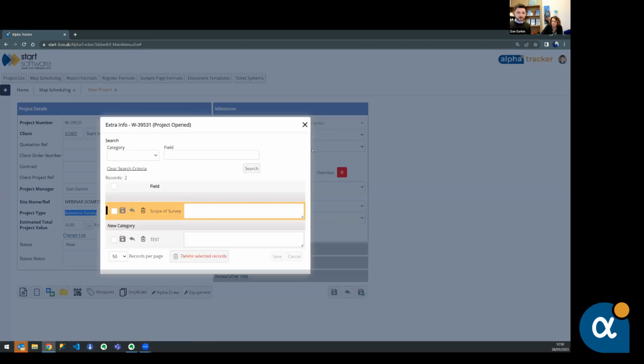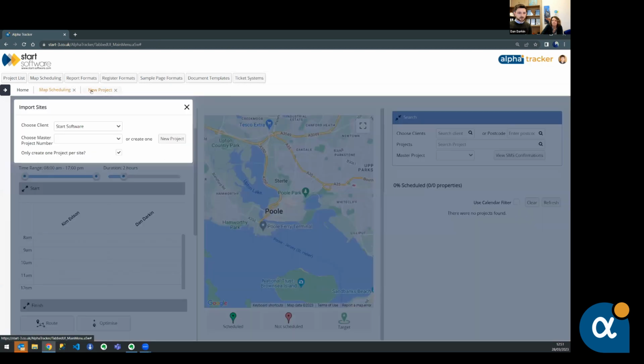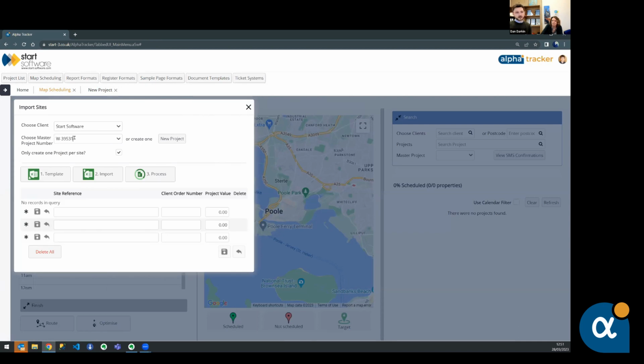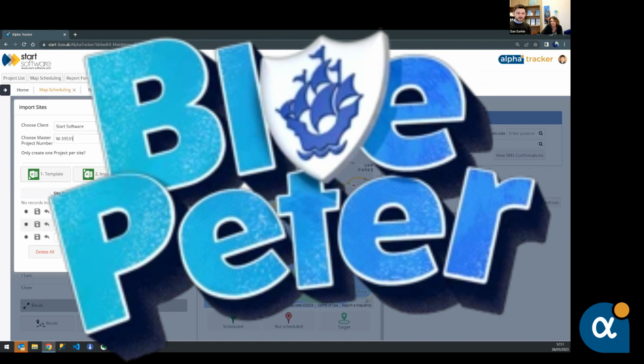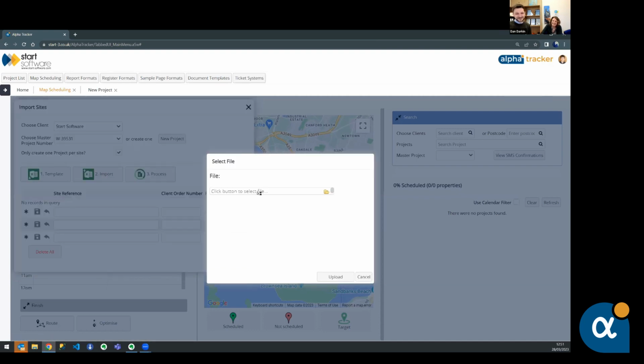And you can do this before going into the map scheduling tool if you wish, or you can do it whilst you're in there. It's completely up to you how you do it. So now we've got our master project set up, we can pop this in and say, we're going to be doing work under this particular project. So those of you that have used our import screens before, this will probably look quite familiar. So we've got a download template option, import option, and then the process option. So in typical Blue Peter fashion, I've got a spreadsheet which I prepared earlier. So what I'm going to do is import that.